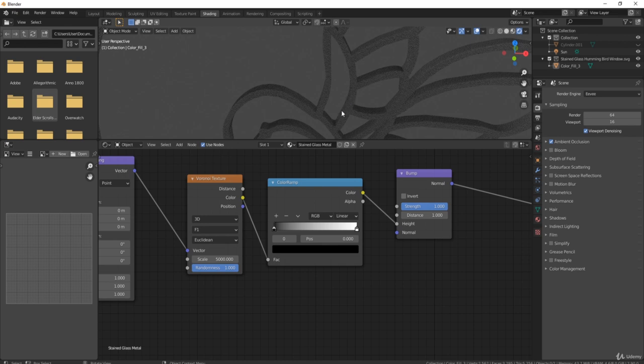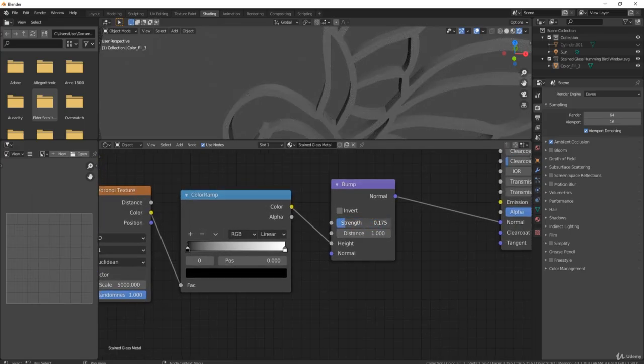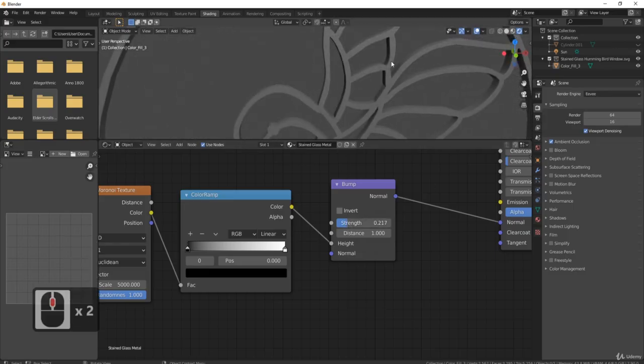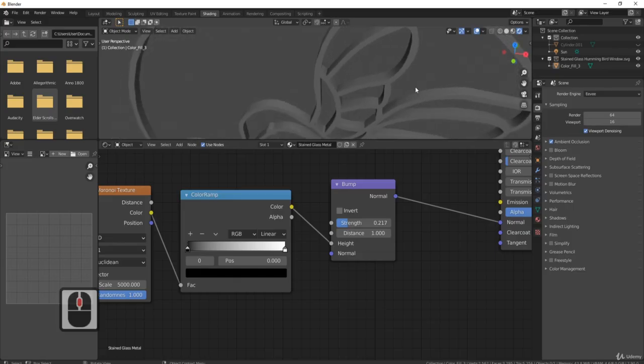So now what we need to do is bring the strength down. You can see over here on our bump, as I bring this down, it gets smoother, or it gets a little more bumpy. And you can see now this is the kind of look we're actually going for. And this I'm really, really happy with already.